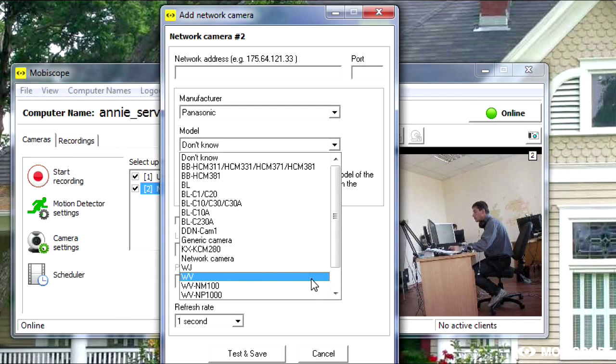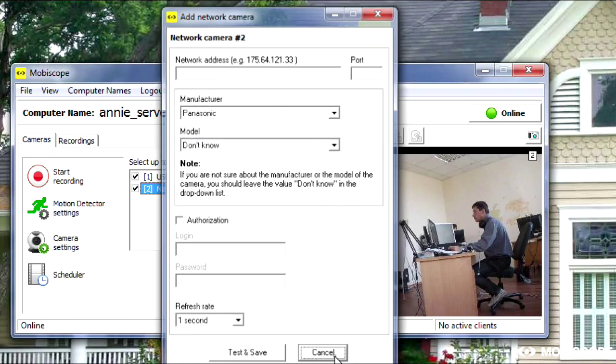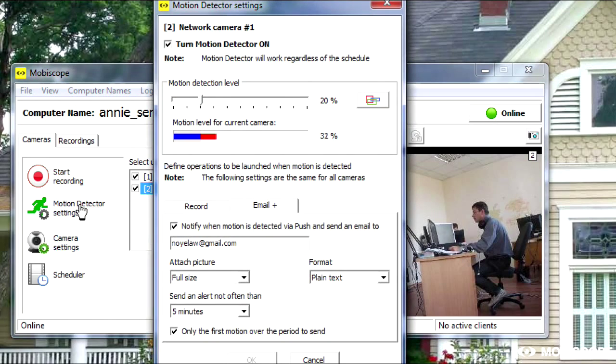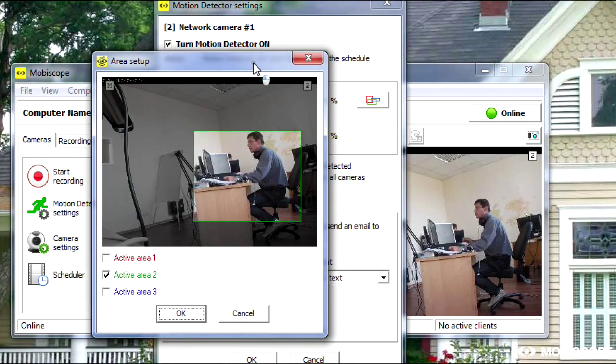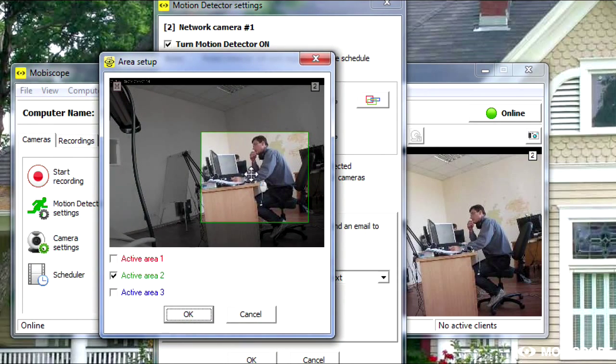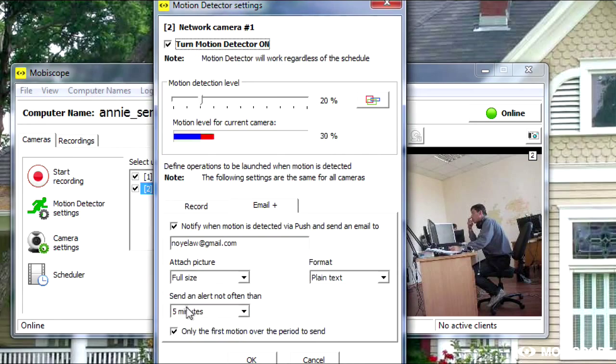Let's also set motion detection alerts. Turn it on. Choose active zone. For instance, here. Also notify to my email.